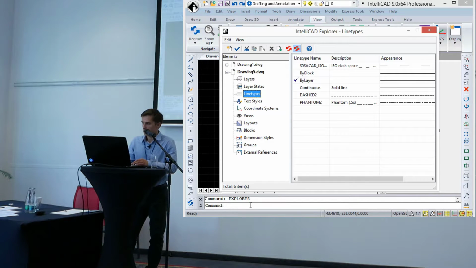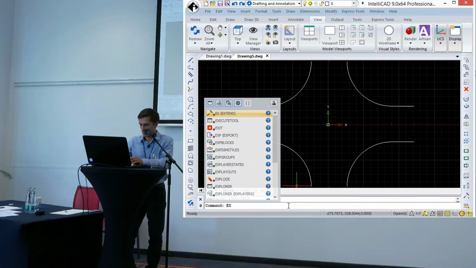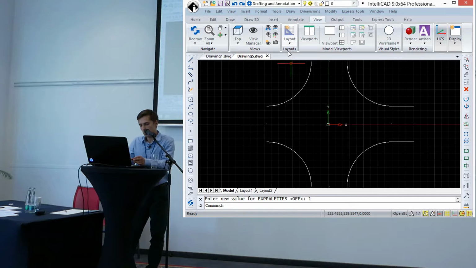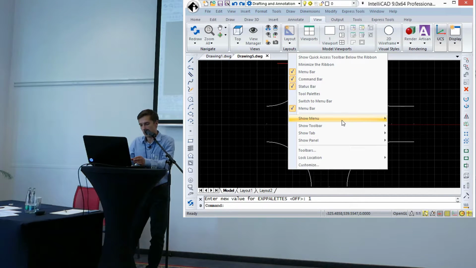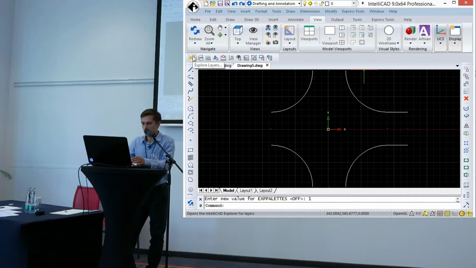It is controlled by, let's close tool palettes, it is controlled by the EXPPALETTES system variable. So first set it to 1. By default it is off. And open a couple of palettes.